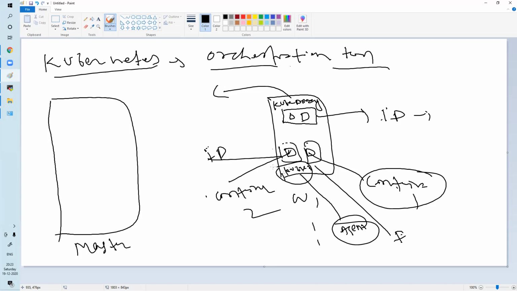Now we are coming to the master. What are the components we have for the master? The main component is called the API server. The API server is the main communication channel. It is responsible for the API server.